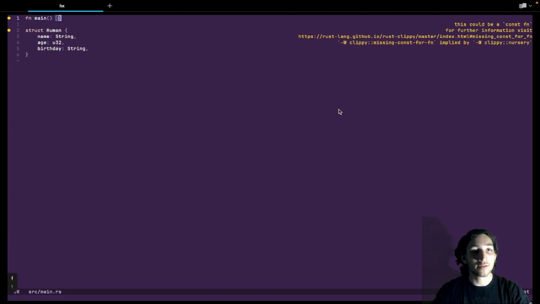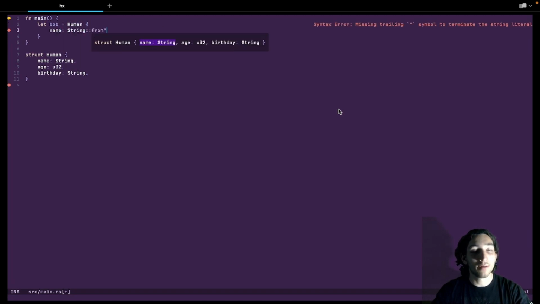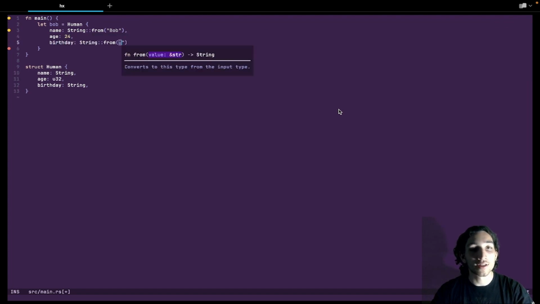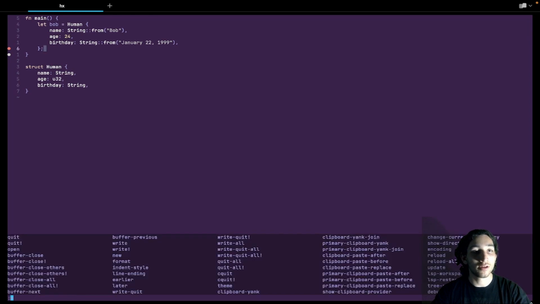So if we go inside of this main function and we create a variable called bob, and we're going to set it equal to Human, braces, and then we put name, so we're going to call it Bob. And then we put age, so we're going to say he's 24. And then the birthday, we're going to say that the birthday of Bob is January 22nd of 1999. Now we need to put the semicolon at the end.